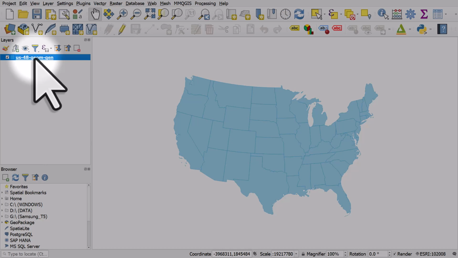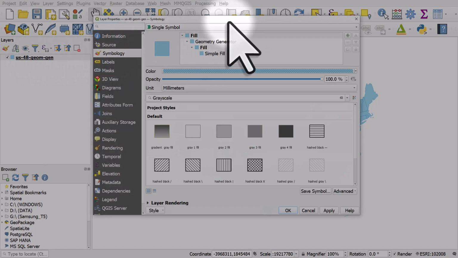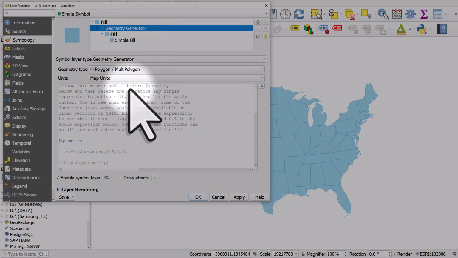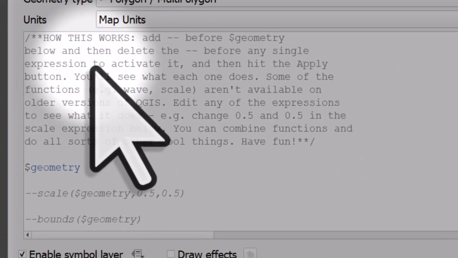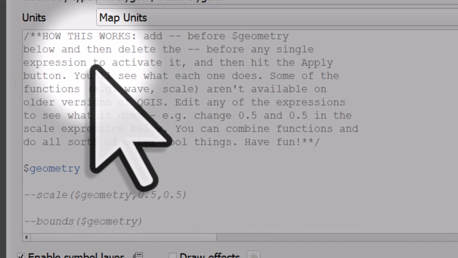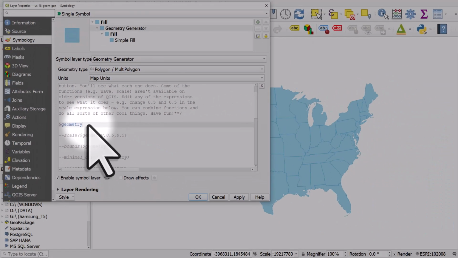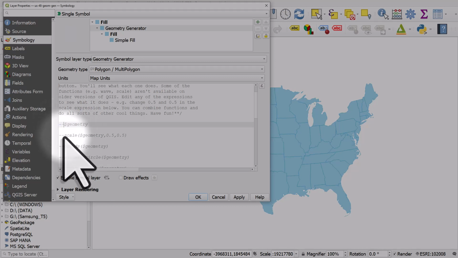So if I double click the layer name and go to symbology, what we can see is I've already applied a geometry generator style. Now I've also added notes, and these will appear as grey text. This is just like comments in code if you're used to programming. But these text comments are just for information. So at the moment we can see that the United States lower 48 file that I've got is just displaying the geometry as it actually is, so the state boundaries. If I put a dash dash before geometry, that will comment that out.